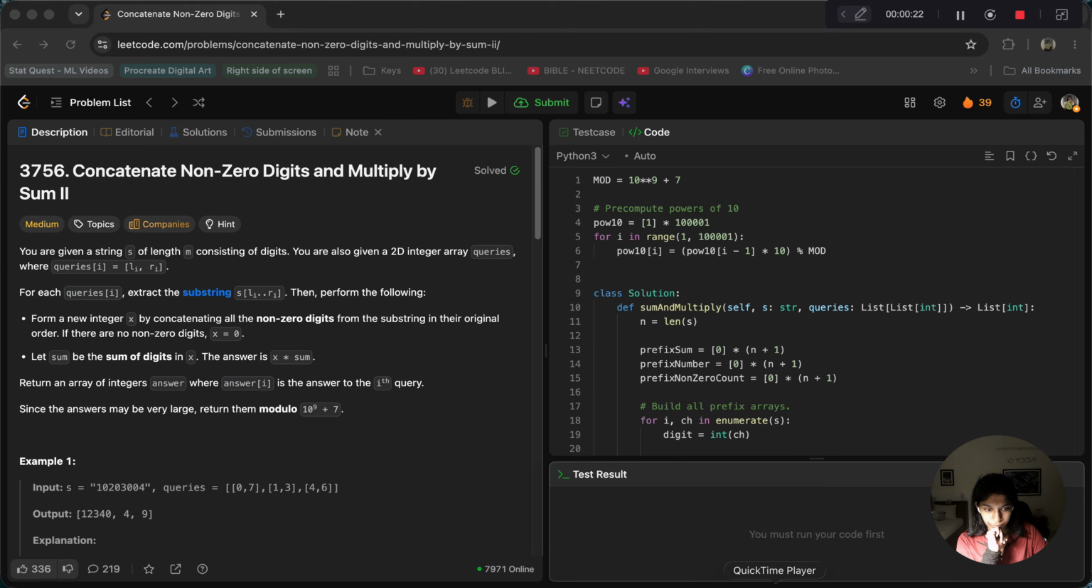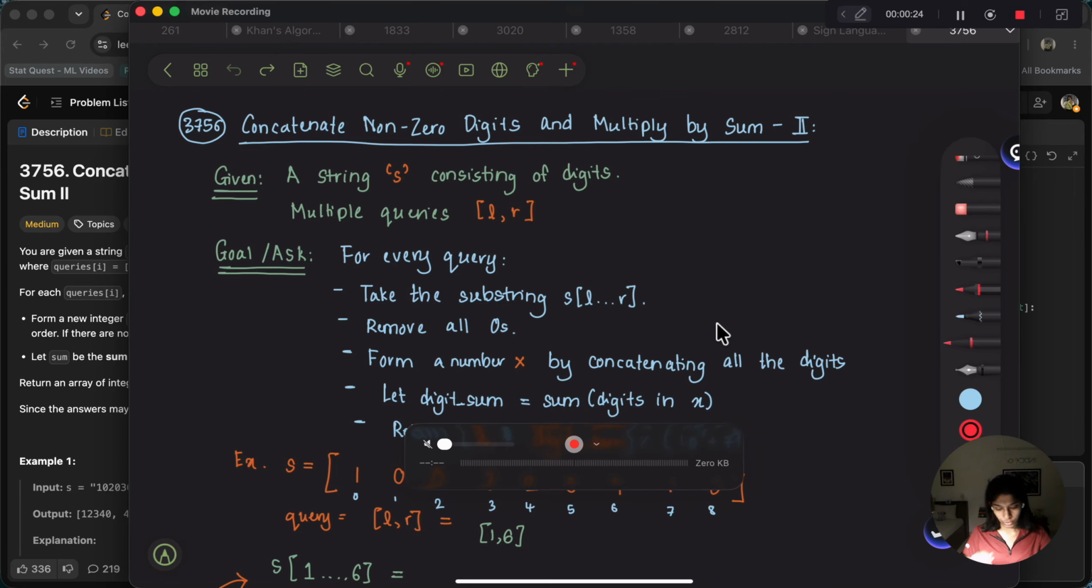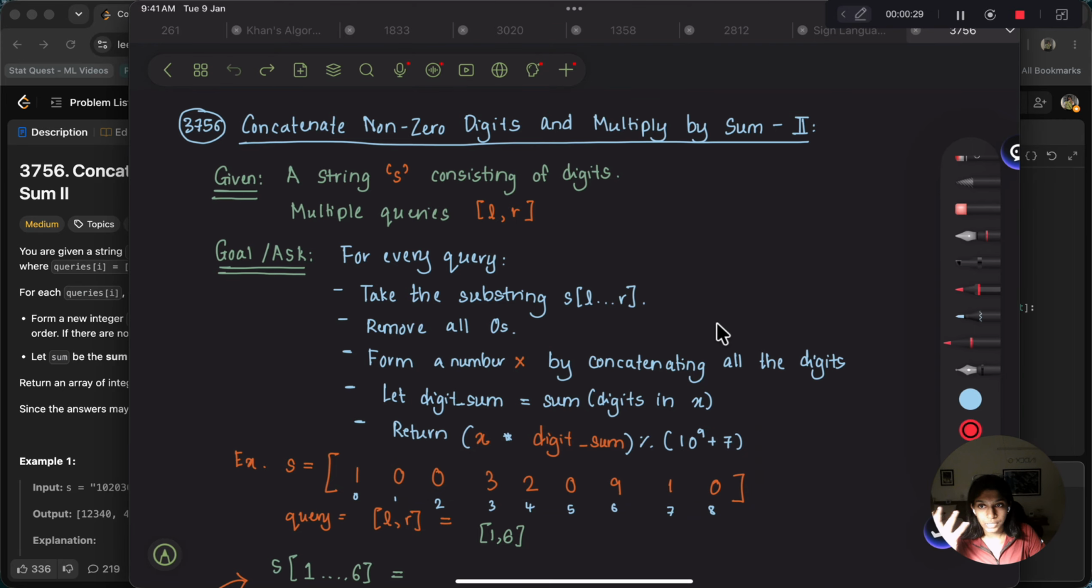Okay, I'll just jump over to my iPad. I think it's better I explain here directly. So the problem states that we are given a string S consisting of digits. We're going to be given a bunch of queries, and each query is going to be an L and an R index.